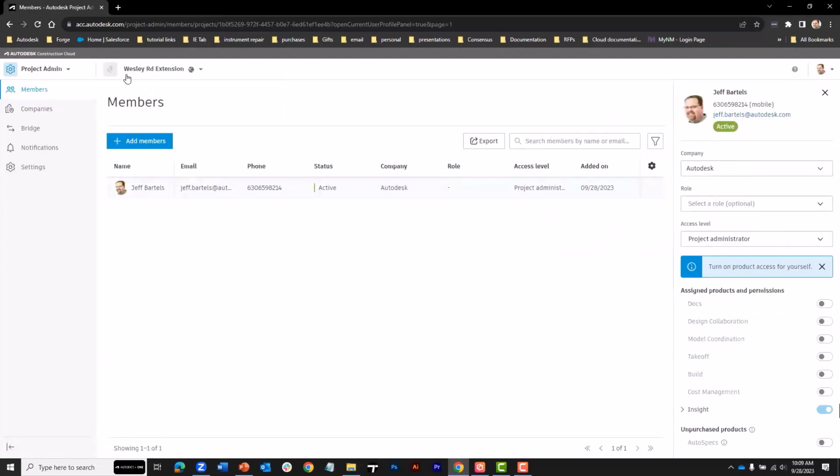I can see the project name here at the top of the screen, and it takes me right into the members area. And currently, we can see that I am the only member of this project. I also happen to be selected, so you can see my properties over here to the right. The properties that we have associated with each member can be changed. Let's talk about some of these.